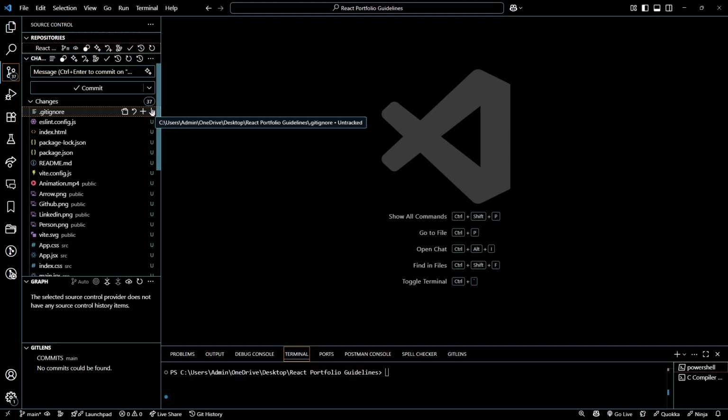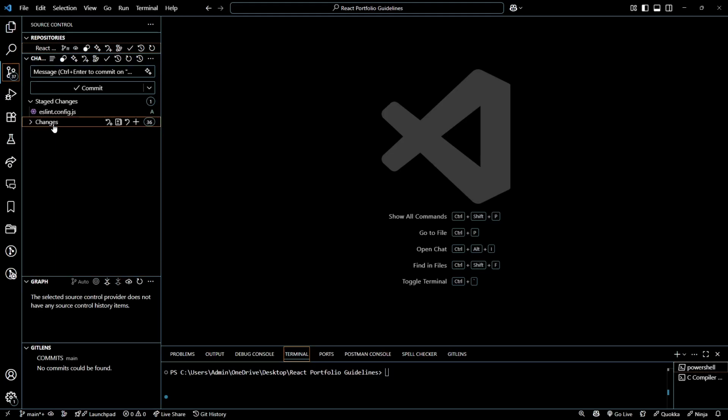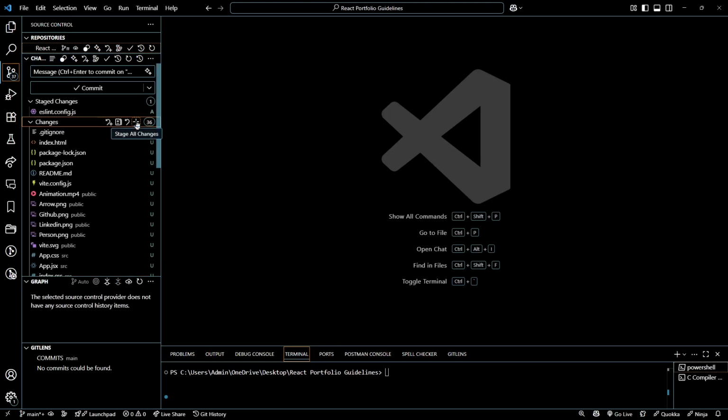Now you should see a plus icon next to them, so click this plus icon. What this does is it stages the files. When a file is staged, it's been selected to be added to the repository, but it has not yet been added. So what we need to do is click on this plus icon next to this changes folder to stage all changes.